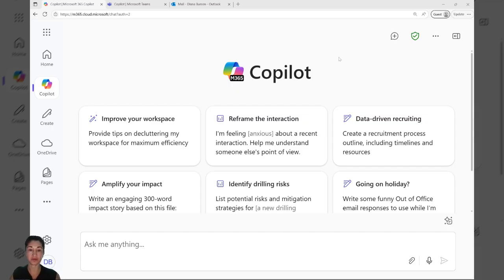I have prompts here pre-staged in my notepad that I will be pasting right into Copilot Chat. Feel free to follow along with me. Prompts are provided in the resources section of this video.